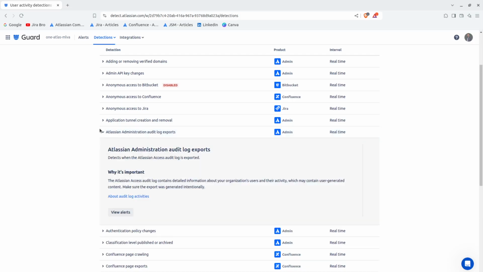This is an interesting one: Atlassian administration audit log exports. So you want to make sure the export was generated intentionally.